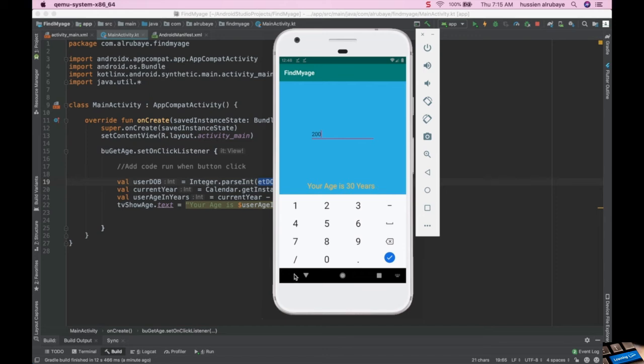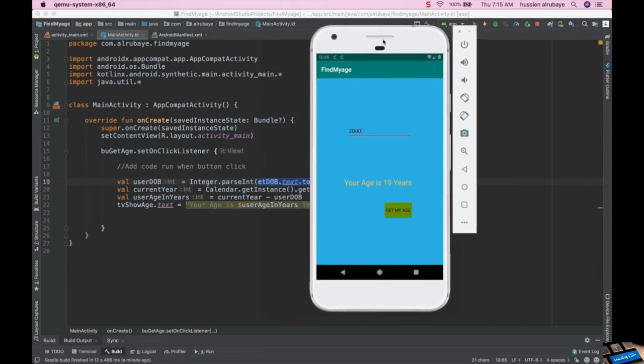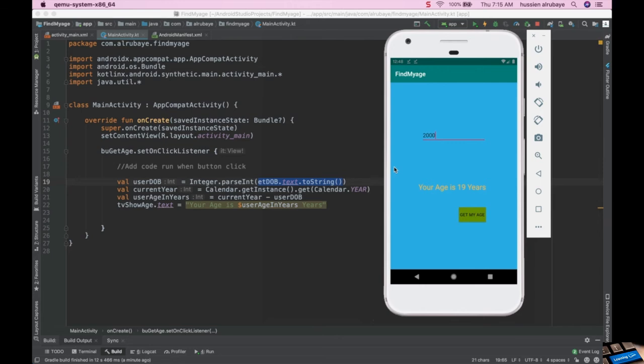Because if I now hide the keyboard and try to get my age, it says your age is 19 years old. The app is working fine. I was able to connect the UI with the code normally, and very excellent.